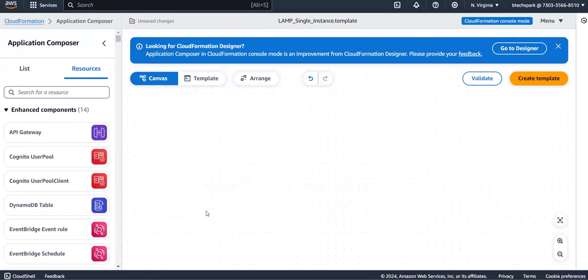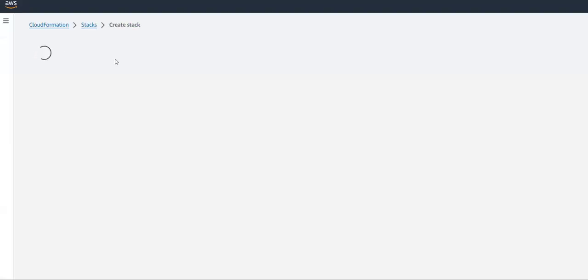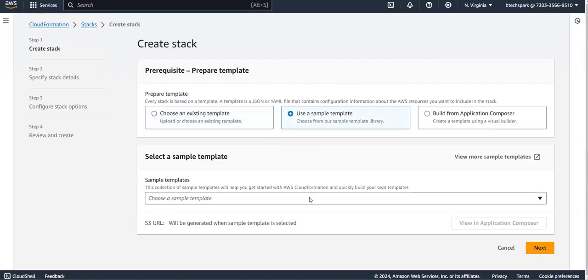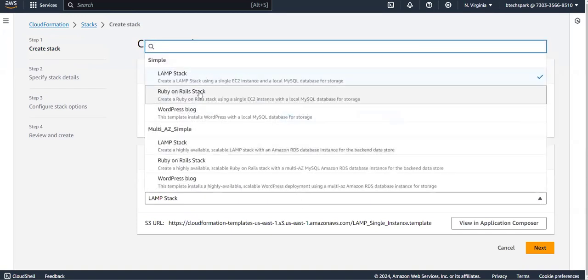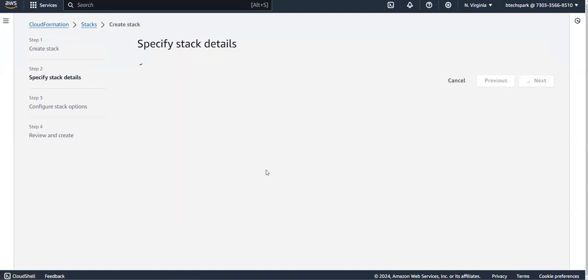And just moving back. So you can see here, I'm choosing Use sample template, and under this I'm using the LAMP stack. If you create this, then what it will create is a single EC2 instance and RDS, a MySQL database also it will create. So I'm just clicking on Next.